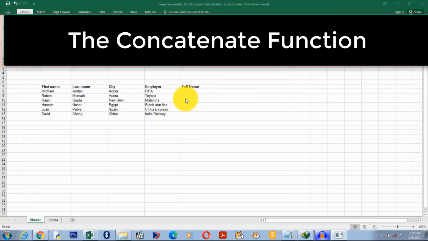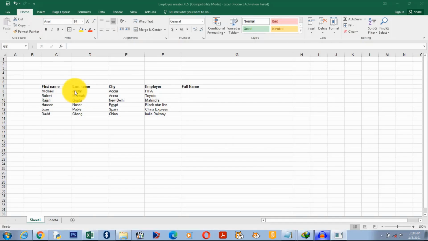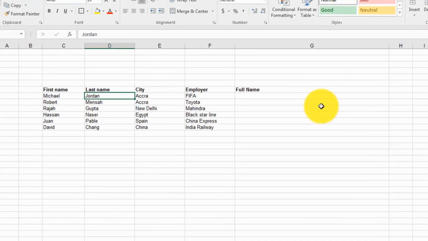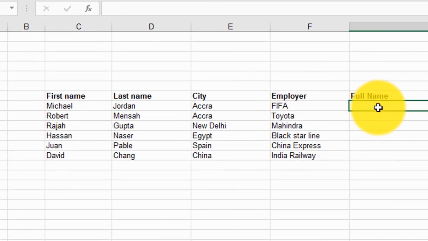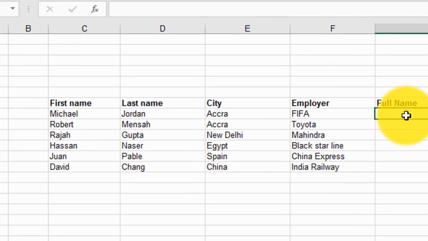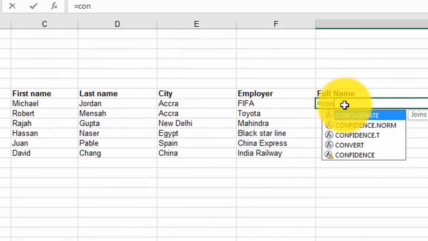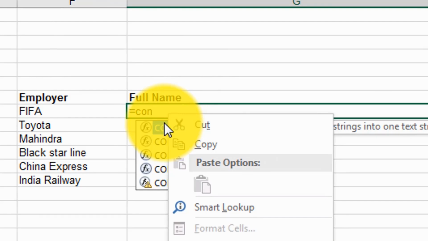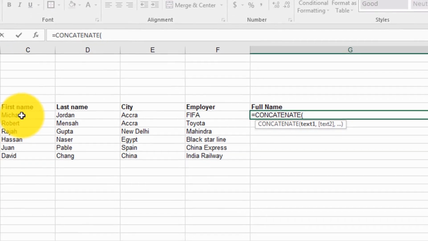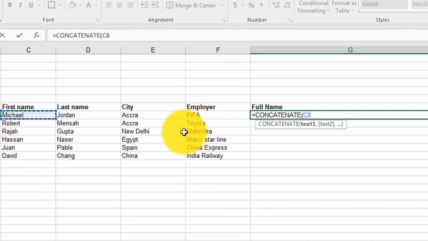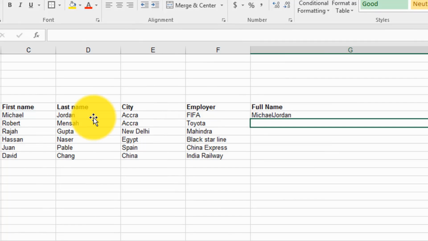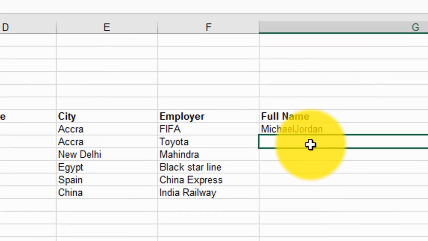To do that, in order to add these two names together, I would come here and type equals concatenate. Then you click on the first cell, first name, comma, and then the last name. You see that it has brought the two names together, Michael Jordan. The only problem is that there is no space between the two names.